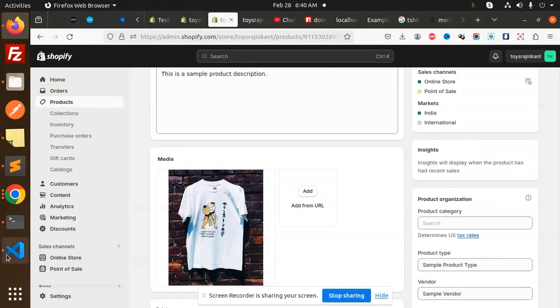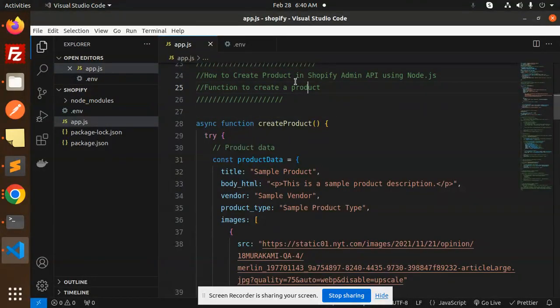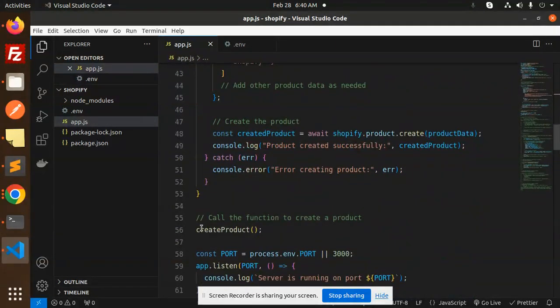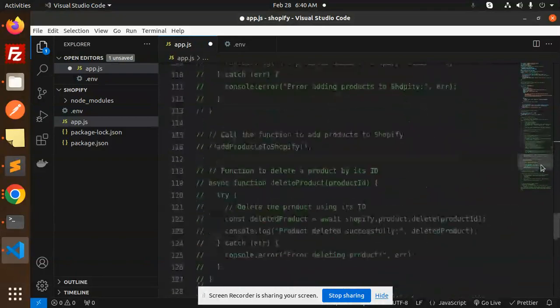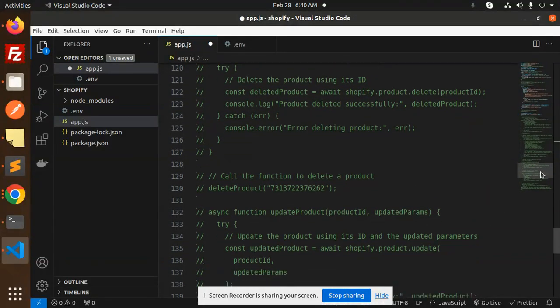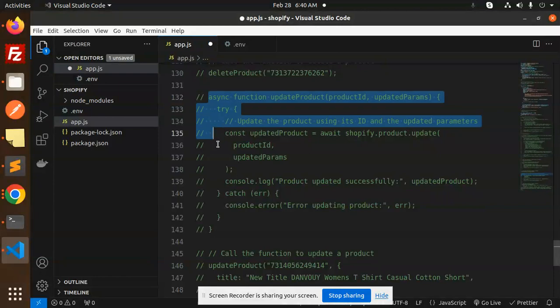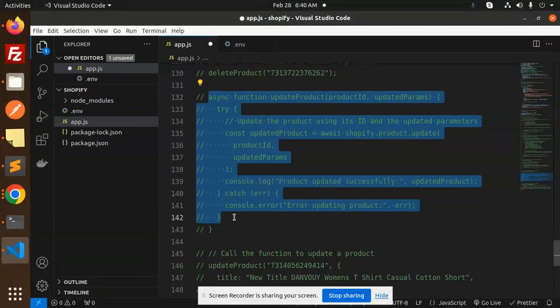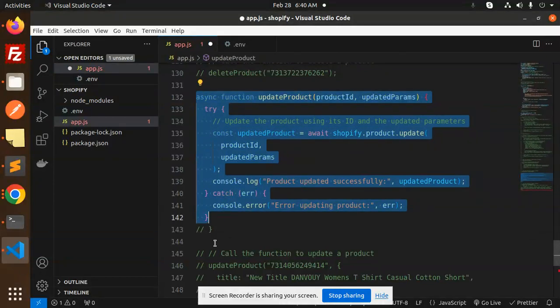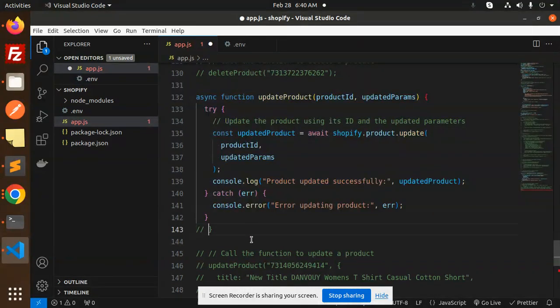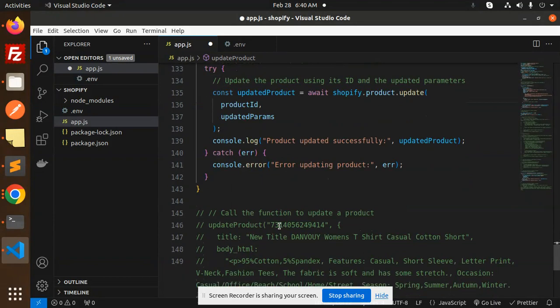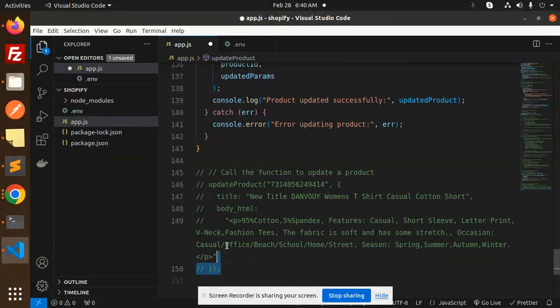Let's get started. Previously, we created a product in Shopify. Let me comment this code right now. Now we are going to learn how to update one. So I think we need to put the update one product. This is updating a product. Let me uncomment this, and here also, this is update a product, and call the function to update a product like this. So here we require everything.